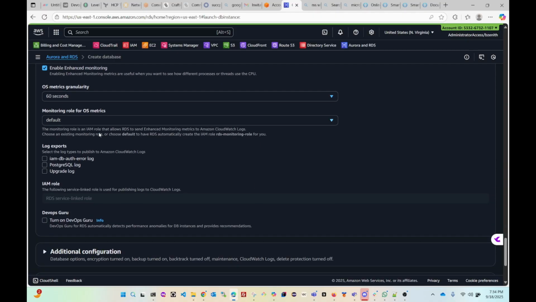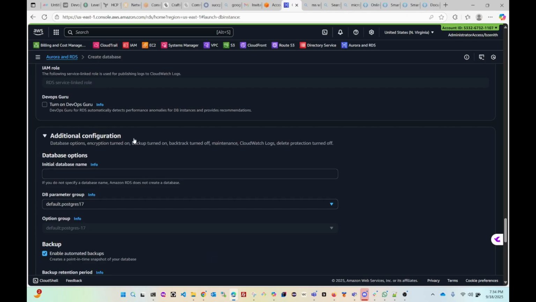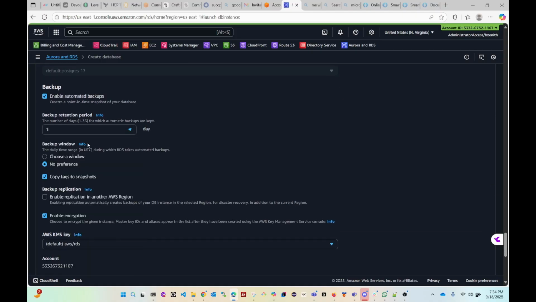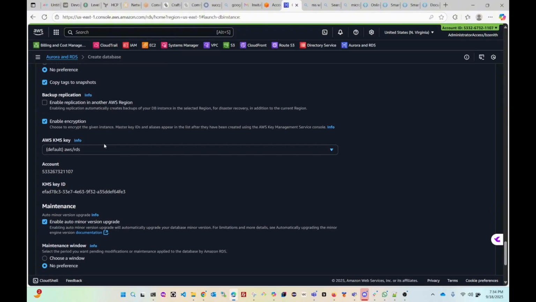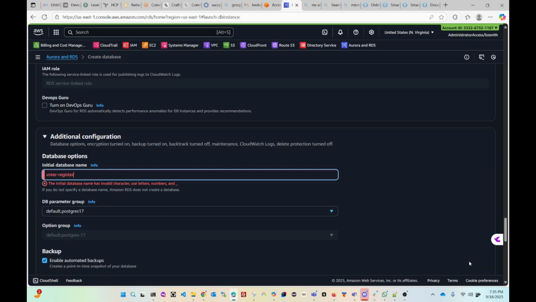And then what other thing do we have to do? The default, I will leave it as it is. Let me check under additional configuration. So I'm going to allow RDS to create an initial database for us. Let me call it voters register. That is what I want to call the name of the database. I'll keep the backup for 1 day, and the default KMS is already there, and I'll just leave everything as it is, and I will go ahead and click on create database.